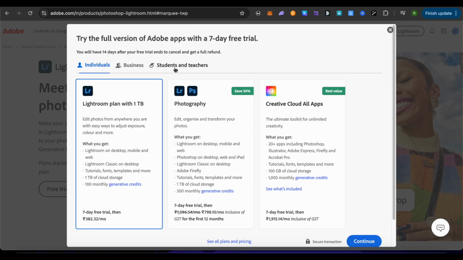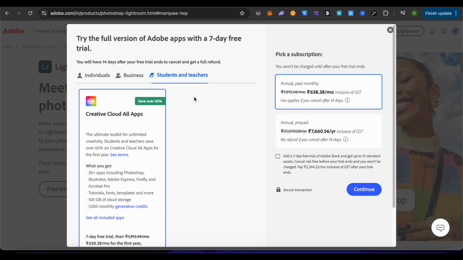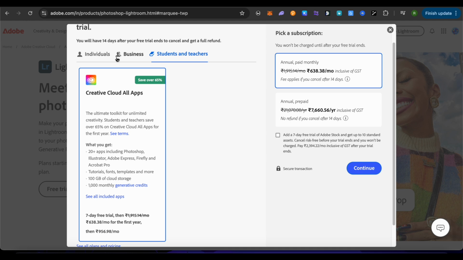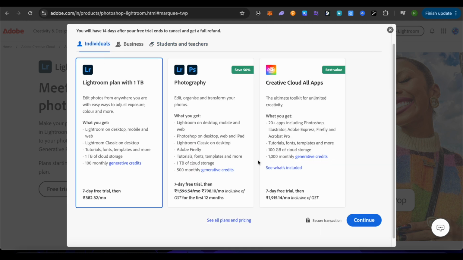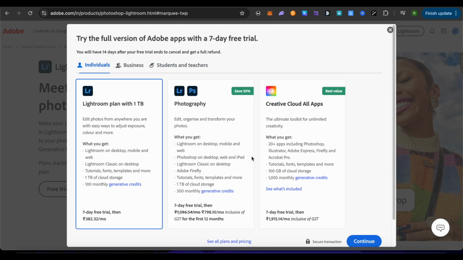And you can also go with the student and the teachers one. It is absolutely cheap and you would not require any verification to get this one as well. So you can also go with this one, and make sure that you cancel up your subscription before 14 days, and otherwise you will be charged for this particular Lightroom.